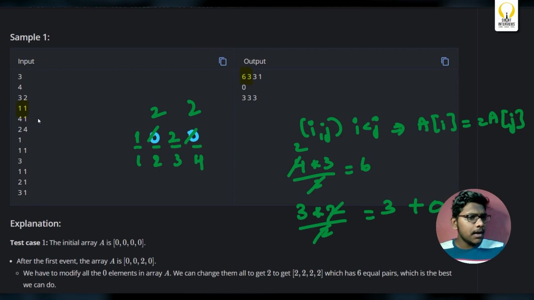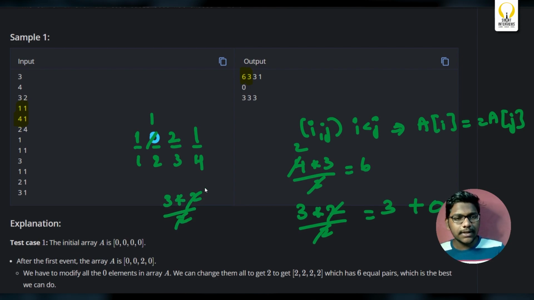Next query is 4 comma 1. If you have 4 comma 1, simply go to index 4 and update the value with 1. Now what should be the value that you should update here in place of 0? Obviously 1, because the maximum frequency is 1. So it is now clear that we should also keep track of the maximum values that you got till now, which is 1. And now the answer is 3 into 3 minus 1, by 2, which is 3, which is what we have here.